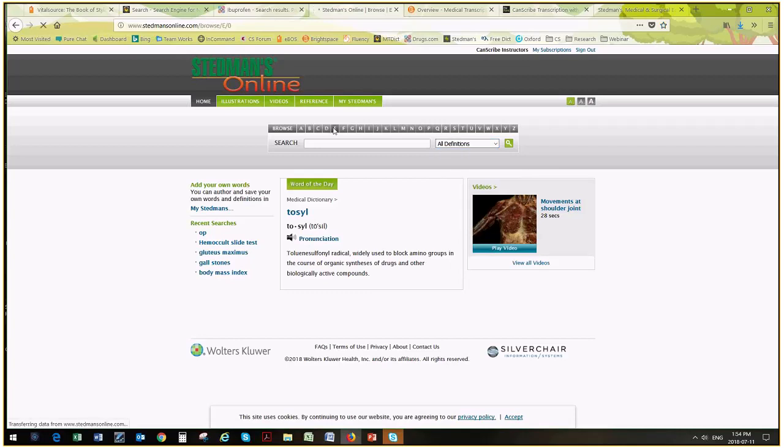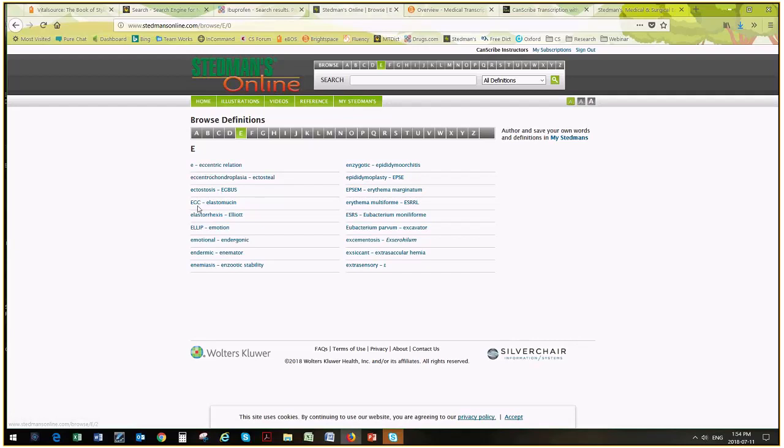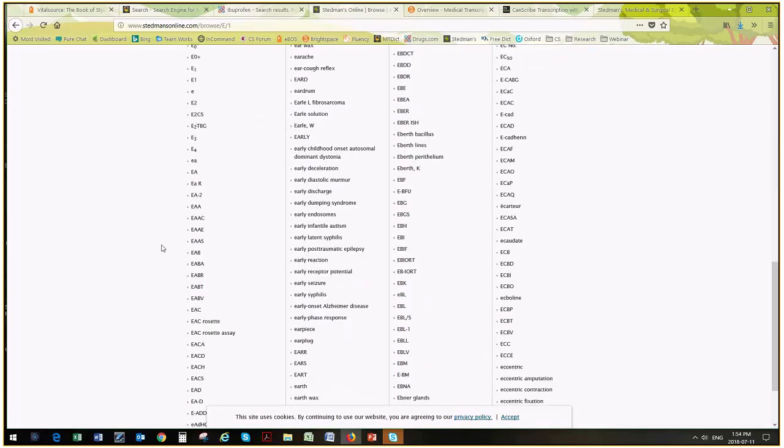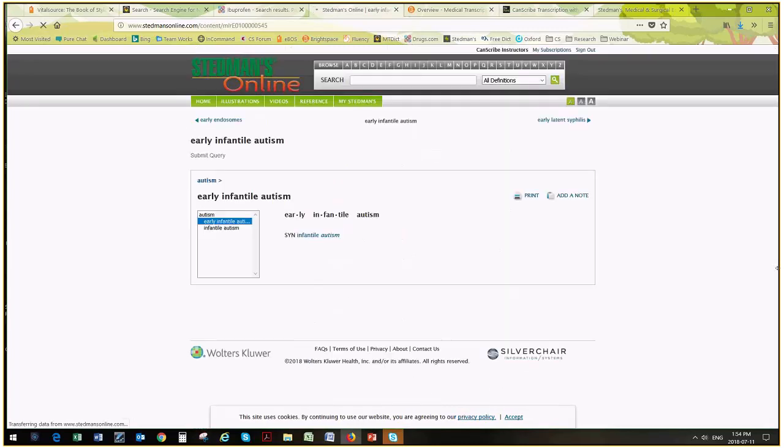If you want to hit one of these letters, it will show you the pages of the dictionary, if this were hardcover. So from E to eccentric relation, those are all the definitions you could find in those pages, and you can click on one to get your definition.